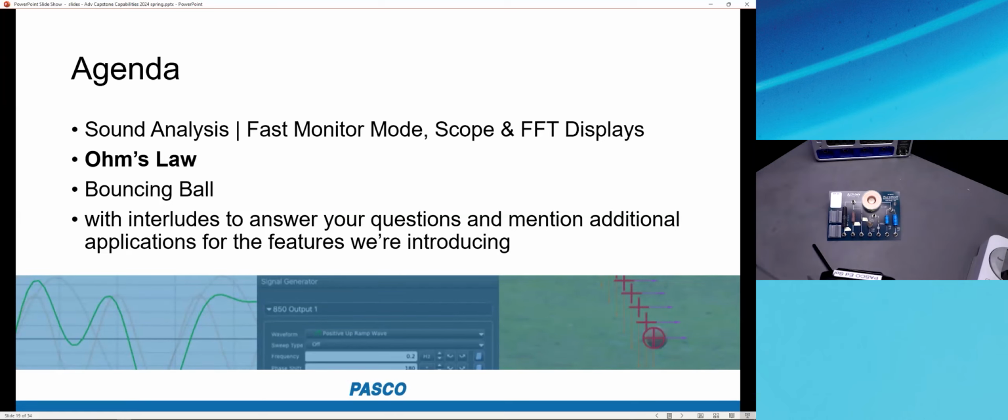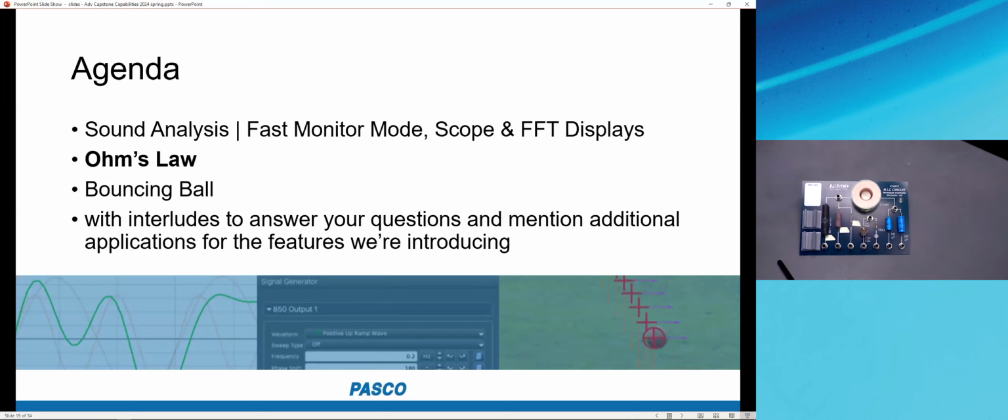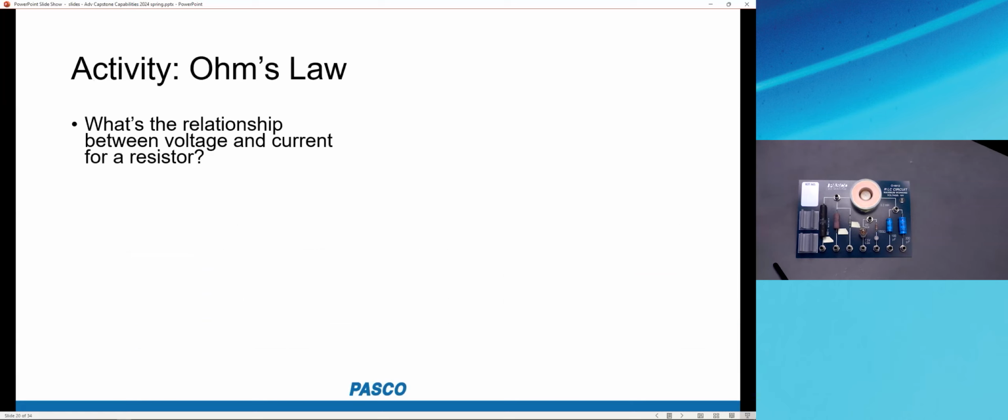And for this one, we're going to take a look at the relationship between the voltage and current through some resistors. So I have a circuit board here. I could just as well be using bare resistors and some patch cords. But let's ask the question, what's the relationship between voltage and current through a resistor?